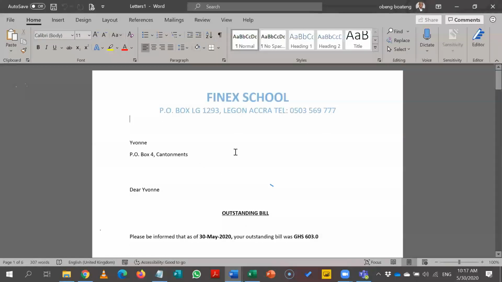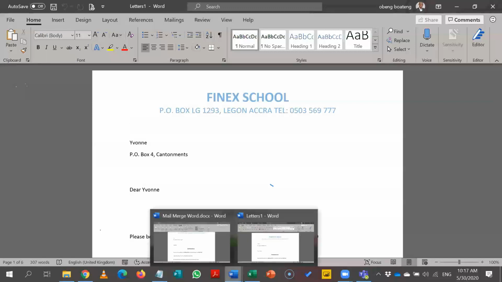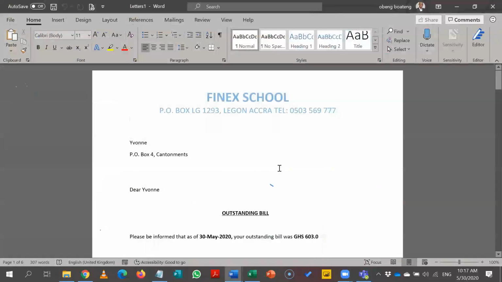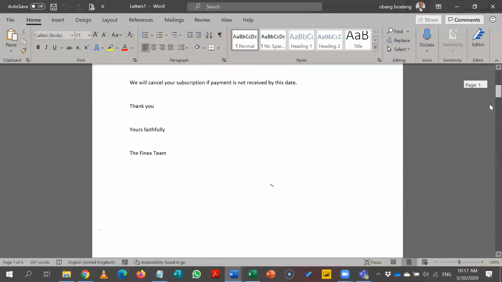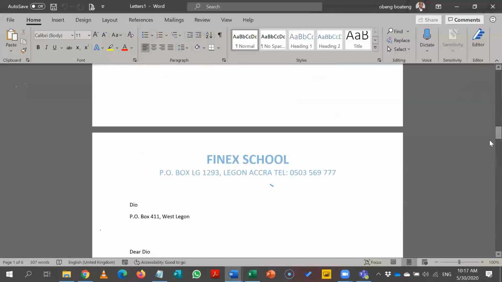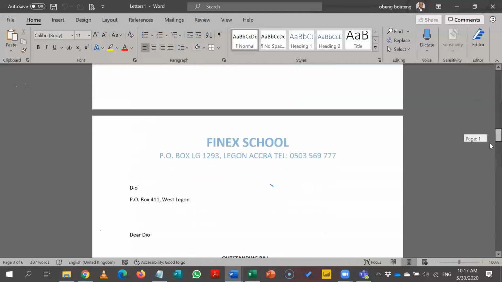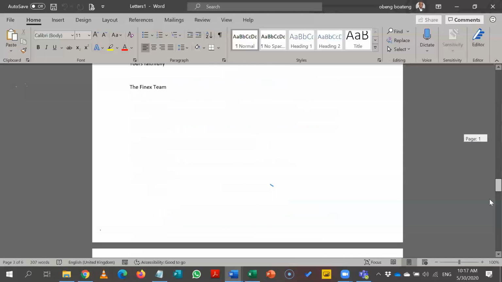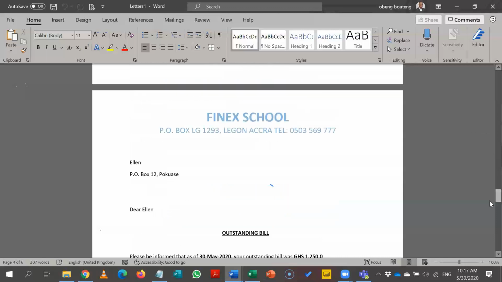So now when you click OK, what you are going to get is a second output named letters. Here, you can go through and see every custom letter to all your recipients. At this point, I'm sure your goal is to print it or save it as a PDF in one file, taking sections out.